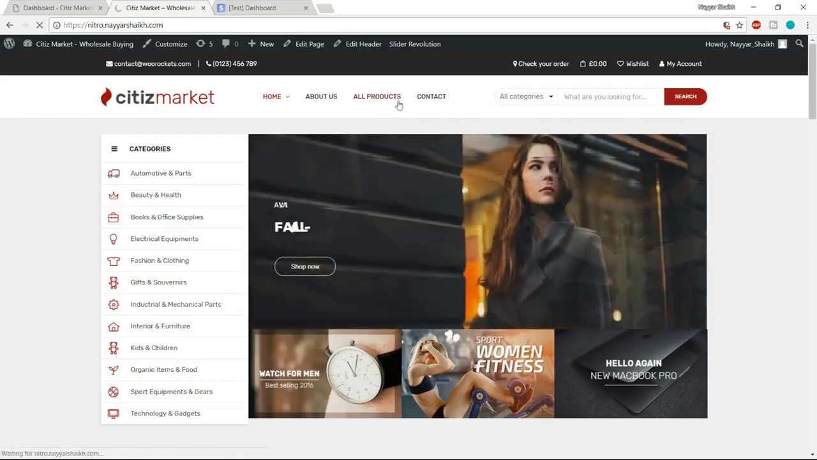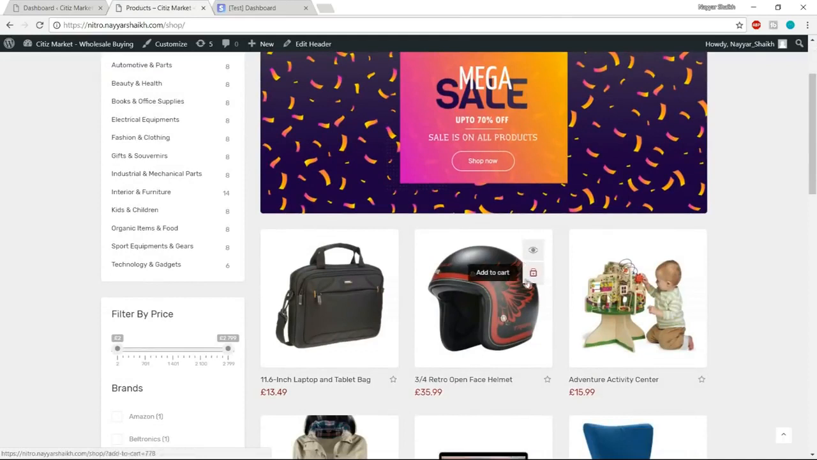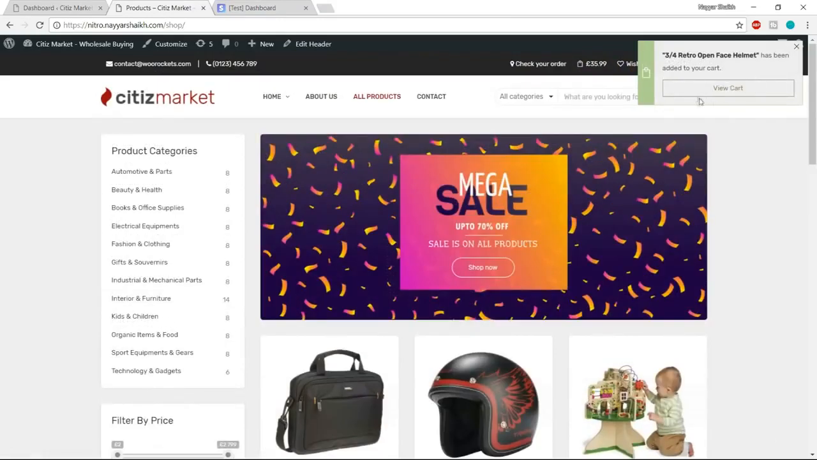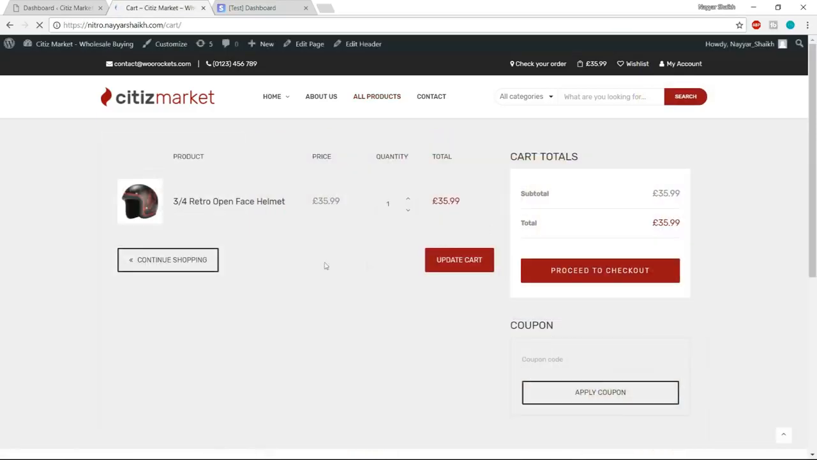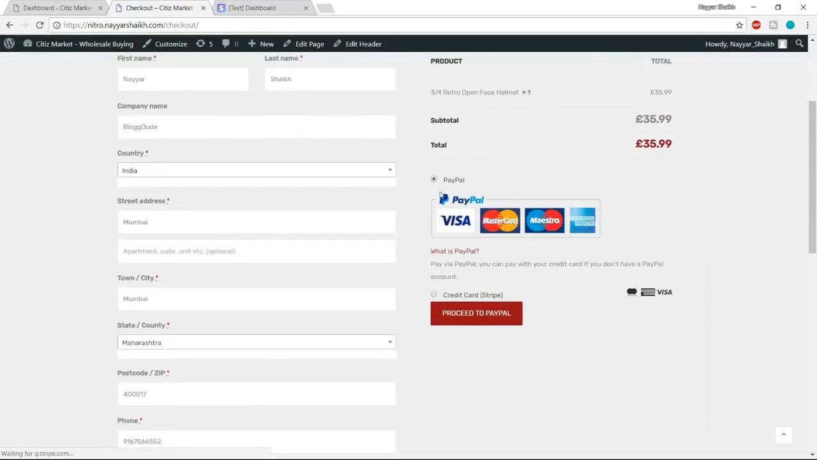First, let's understand the difference and let's use this website as a demo website. Okay, now let me go to the shop page. So let's add some product to our cart. For example, suppose you want to add this helmet. Hover over this and click on add to cart. Now as you can see, we have something in our cart. So let's click on view cart. So this is the product in our cart. Now if you want to make payment, what do you do? You click on proceed to checkout and we have this PayPal option over here.